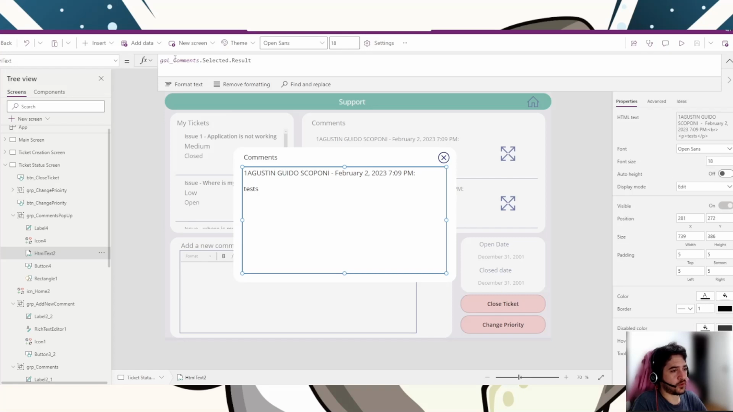This is just another HTML text. Here, for example, I use gal underscore comments selected results. So it's going to show me what is in this comment. This is in case that, again, this is a test, a demo. Here I have only test, but maybe you are going to have a lot of information here, multiple lines, so it's going to be hard to see it on this gallery. So for that reason, you can create this pop-up and it's going to show you what is inside.